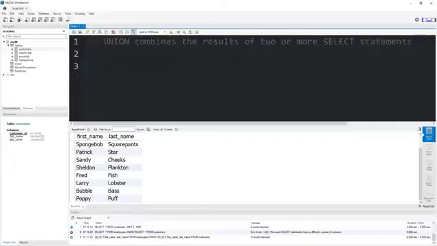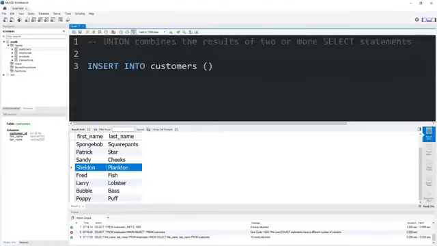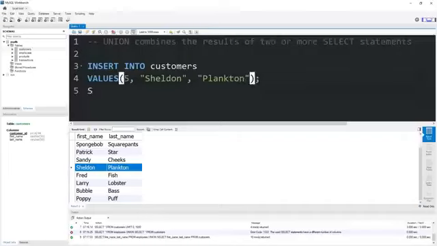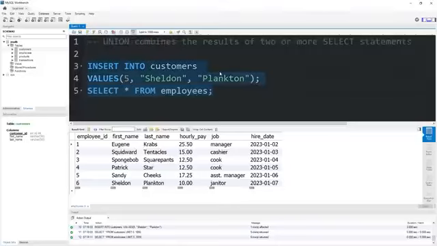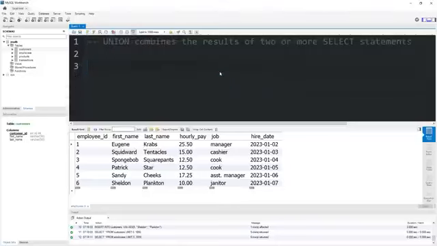Just temporarily, I'm going to insert Plankton into our customers table. Insert into customers some values. Customer ID 5, first name Sheldon, last name Plankton. Select all from customers. Plankton is both in our customers table and our employees table. Now, what would happen if I add a union to those 2 select statements?